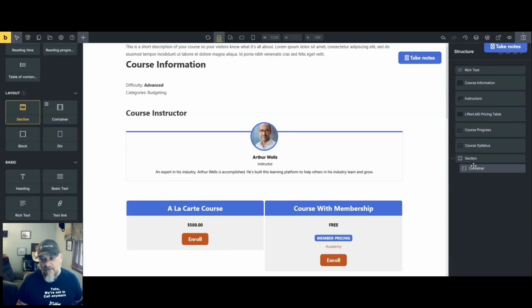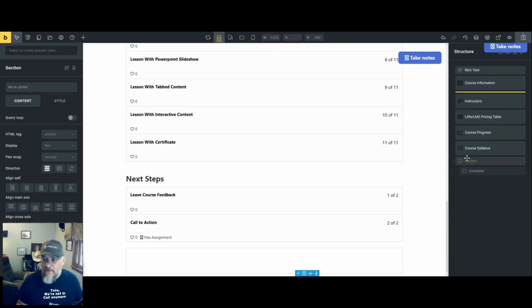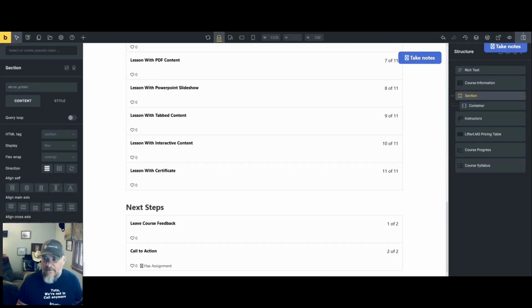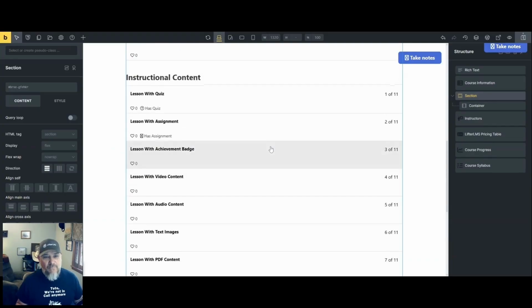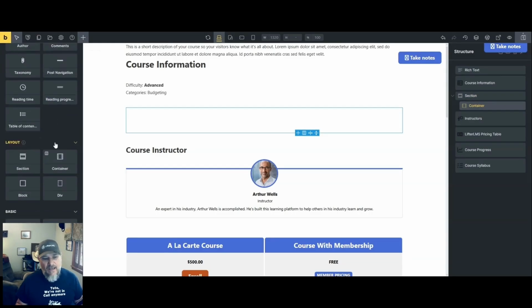So if we take a look at this, let's say I want to drag this up over, let's say, right above instructors. So now if I bring this page back up, right here is the element that we just put in. Here's course instructor, here's instructors, here's the section we just put in.